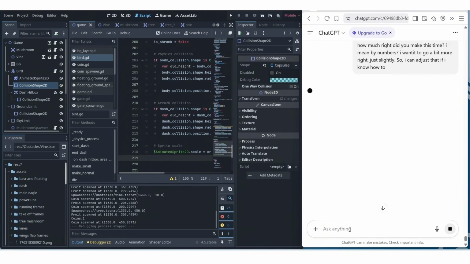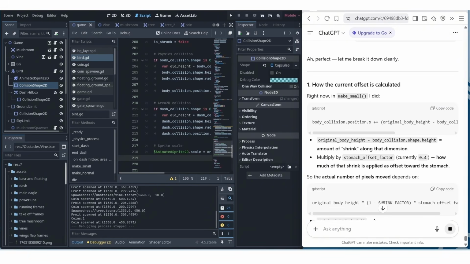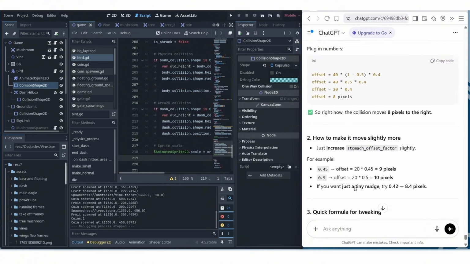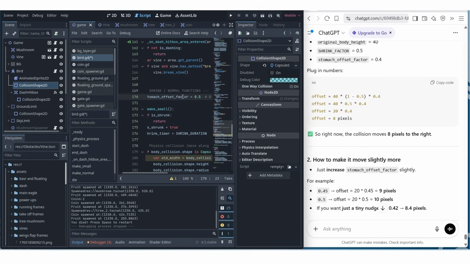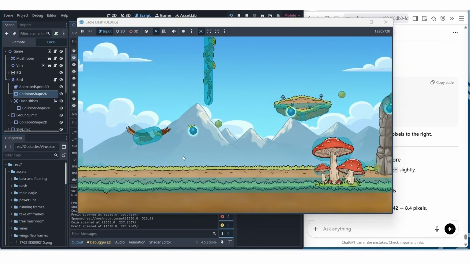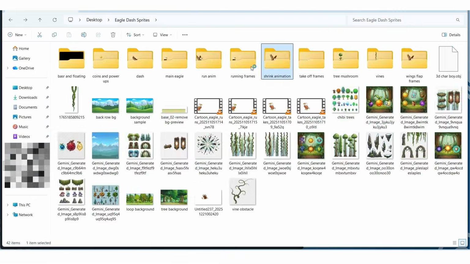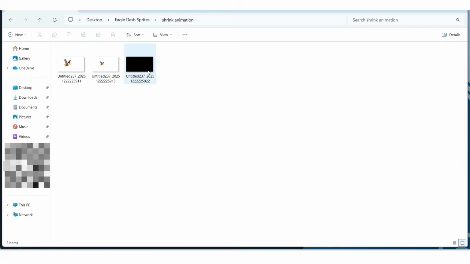So how do I do that, buddy? Okay, we need to change the stomach offset factor, but I don't know where it is. Let's search for 0.4, and there it is. Let's change it to 0.5 and check it again. Yep, this is perfect. We'll play these 3 images for flicker animation.